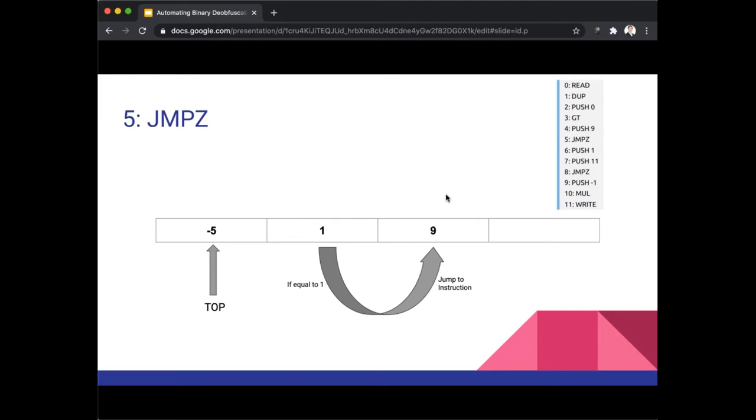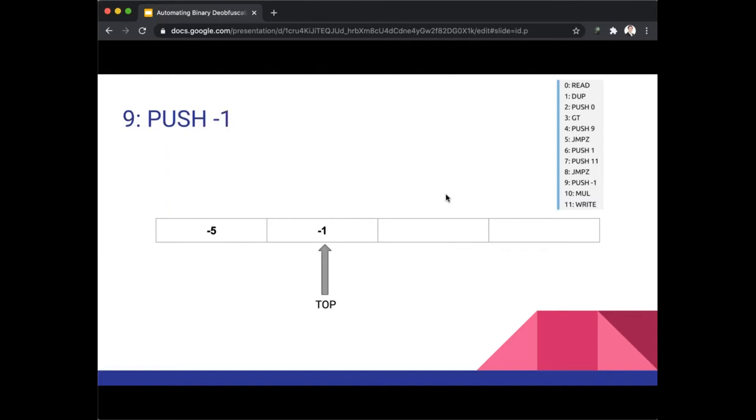Since it returned 1, that means it's less than 0, so our input is a negative value. Now we basically push -1 on top of the stack, and then we multiply -1 with -5, thus getting the absolute value of our given input. And then, of course, we would have to write that back up onto standard output here in this case.